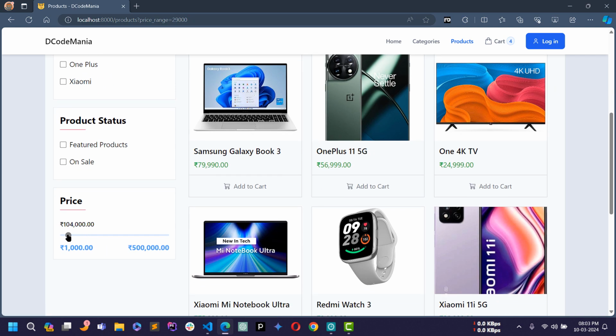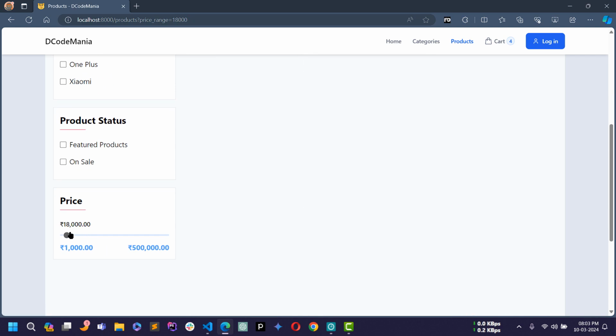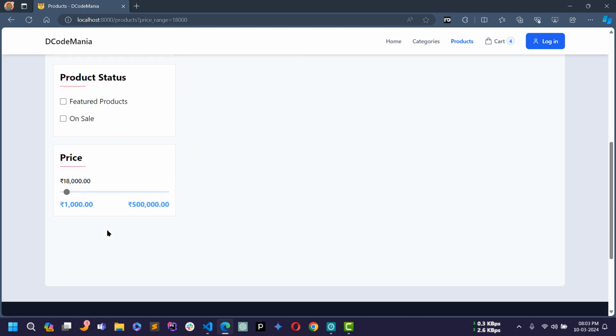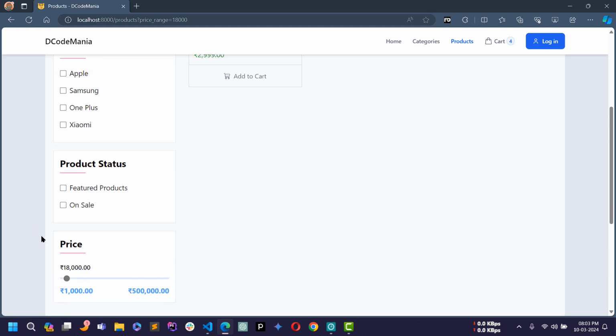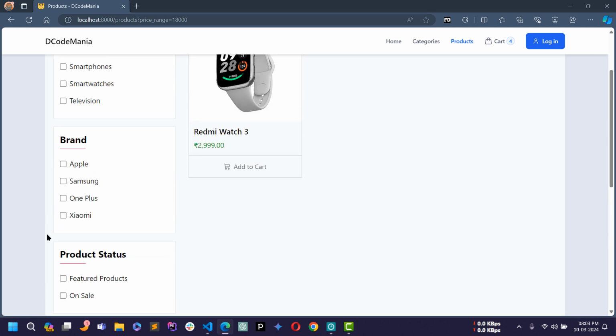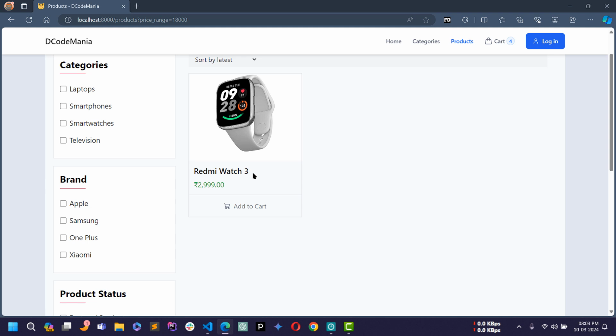Let me decrease more, so you can see 18,000. Now the price range is 18,000, so it will fetch all the products from 0 to 18,000. In this price range only one product is available in the database, that is 2,999.